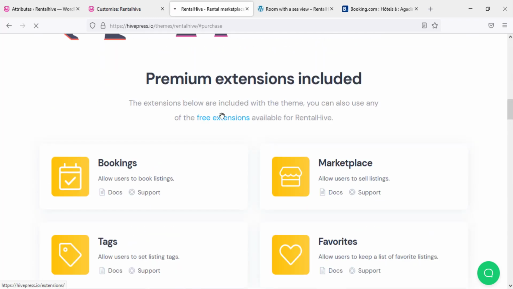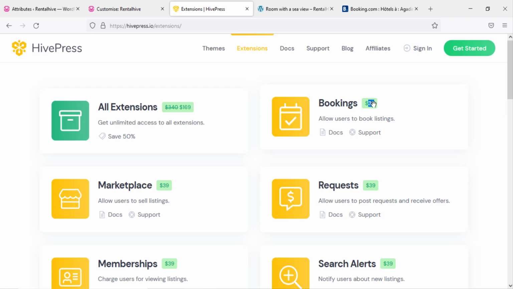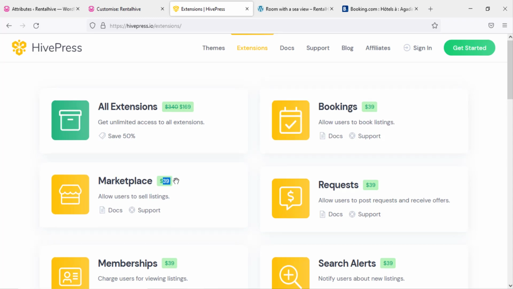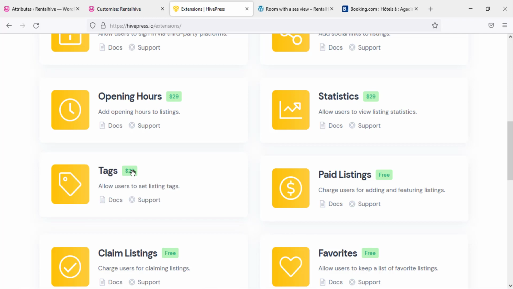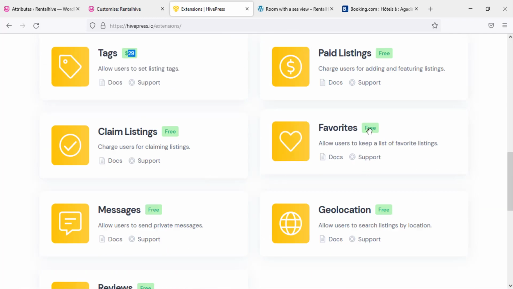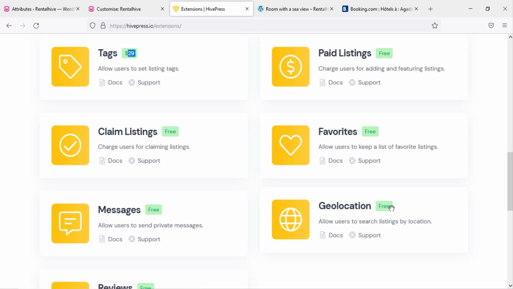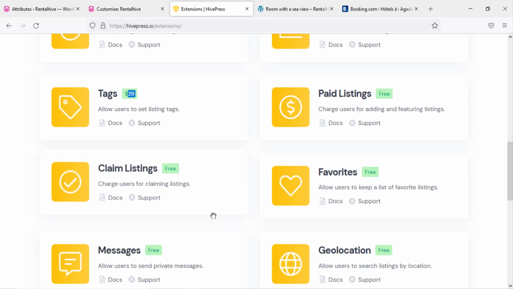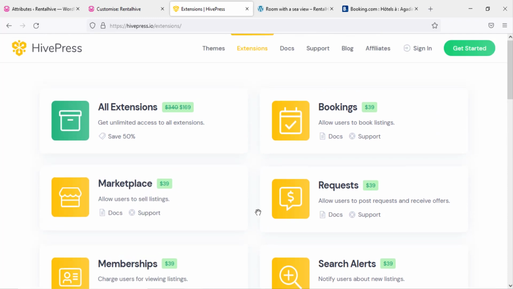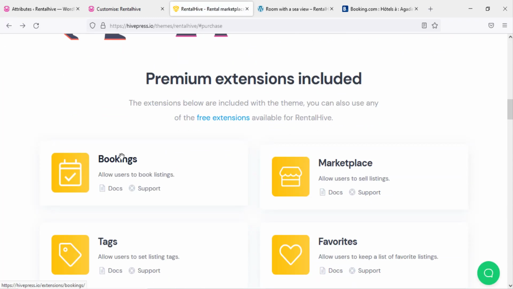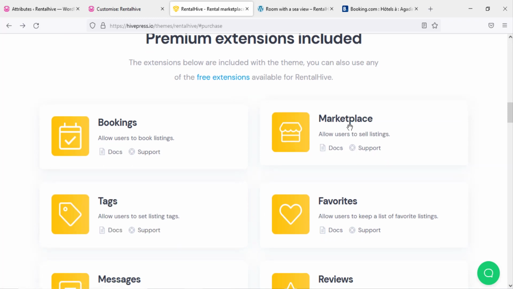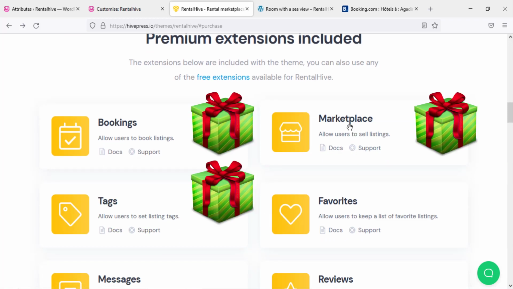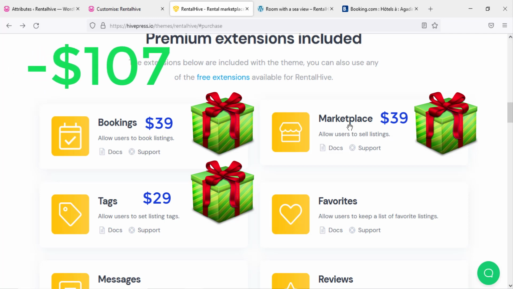Let us now see this. As you see here, booking is 39, marketplace 39, tags 39. But for example, favorites, messages, geolocation are free. And review also is a free plugin that anyone can use. But for the booking system, tags and marketplace, normally you have to pay if you want to use them. But if you purchase this template for 79, you will automatically get 3 premium plugins. That means that you save $107.